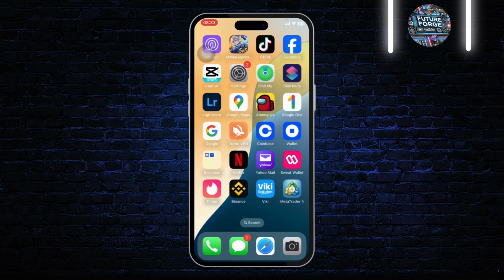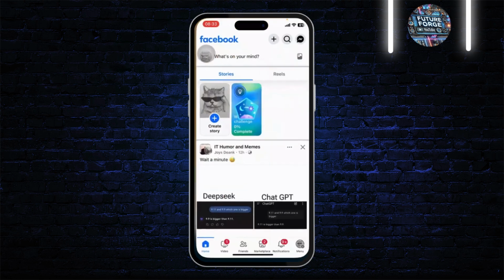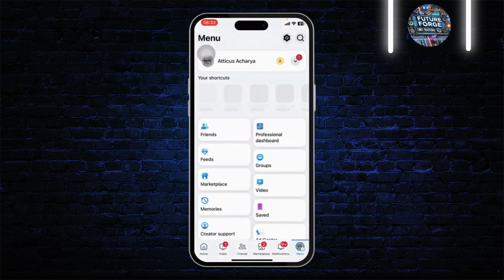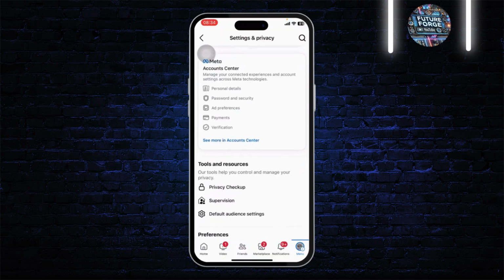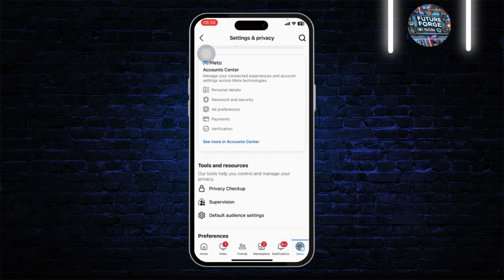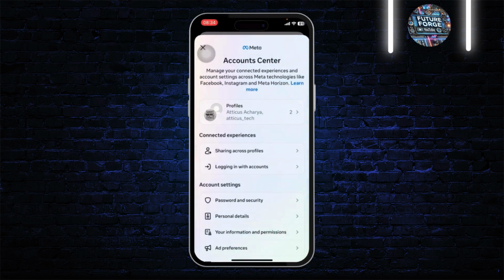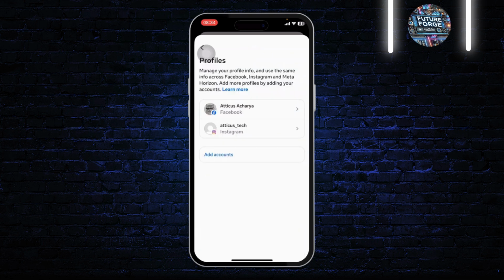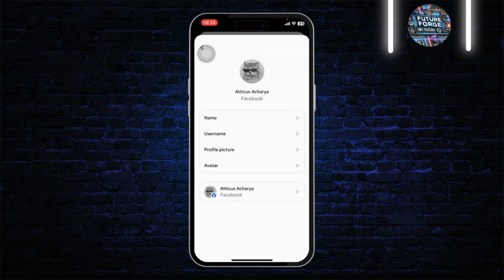The first step is open up your Facebook. After you open up your Facebook, make sure that you're logged into your account. And after you're here, head over to the menu that is on the bottom right. Now, head over to the settings on the top. After you're on the settings, you will see your Meta account center. Head over there and there you will see your profile. Head over to your profiles and choose your Facebook profile.